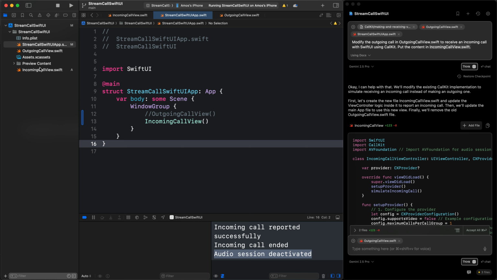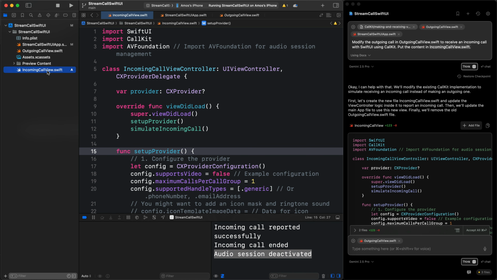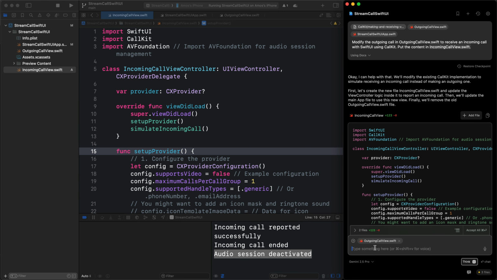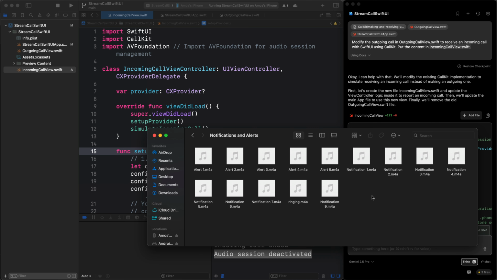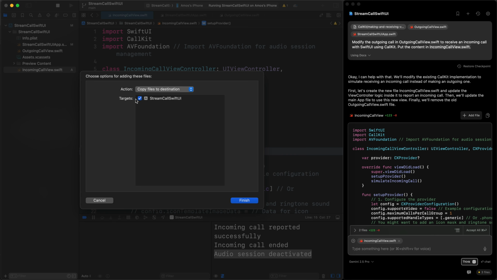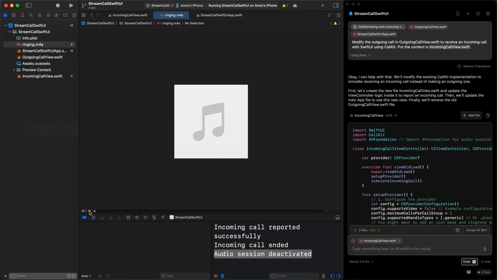Let's ask Gemini 2.5 Pro to do one more thing. Modify the code in incoming call view.swift to use a different ringtone instead of the default ringtone you heard from the incoming call. To use a custom ringtone, you need to supply your own sound. So I want to bring an audio. It can be an MP3 or M4A file. So you can select any of these audio files. Let's use this one. With the audio file selected, I'll drag it to the project. So I will leave it somewhere here. So you need to make sure you add it to the target. I'll click finish. So we now have the audio file in Xcode.